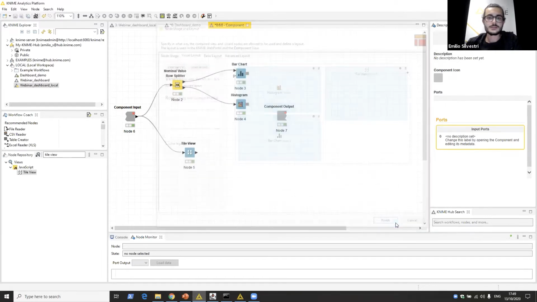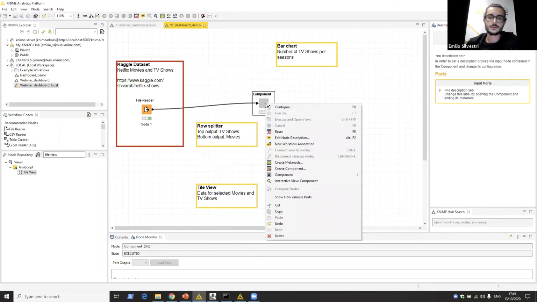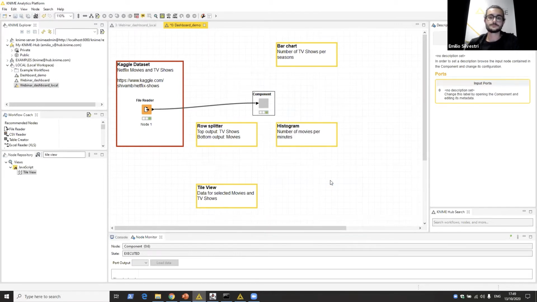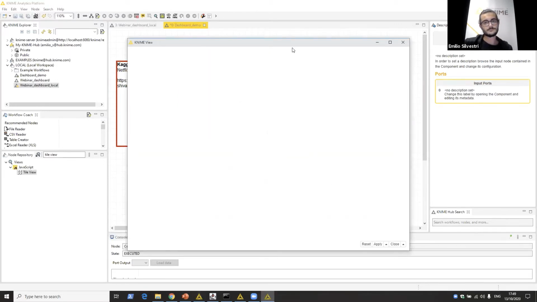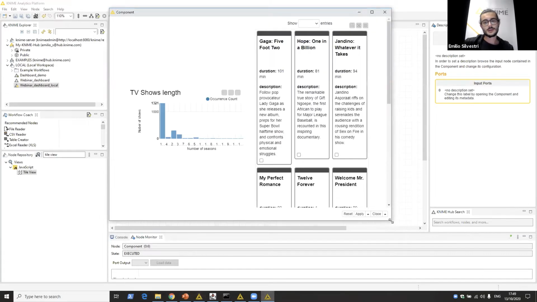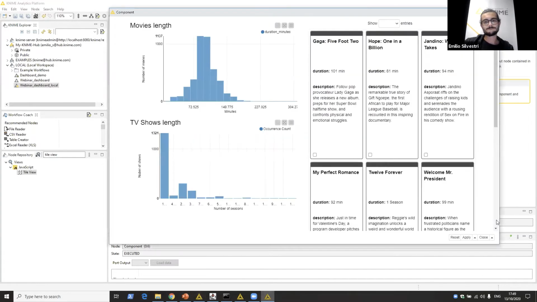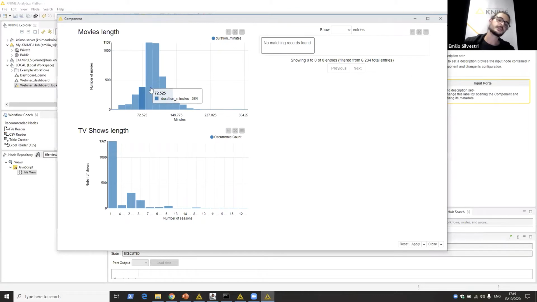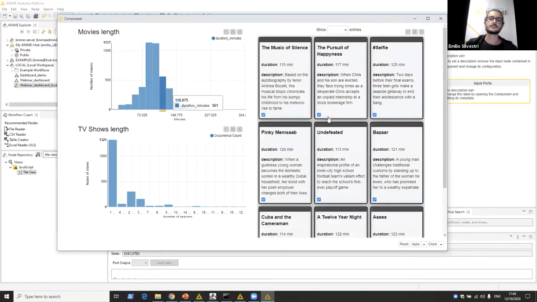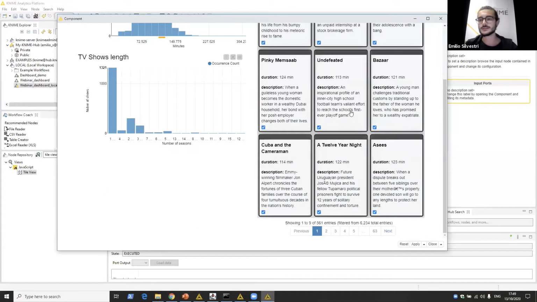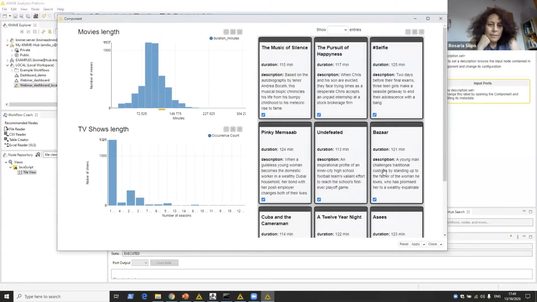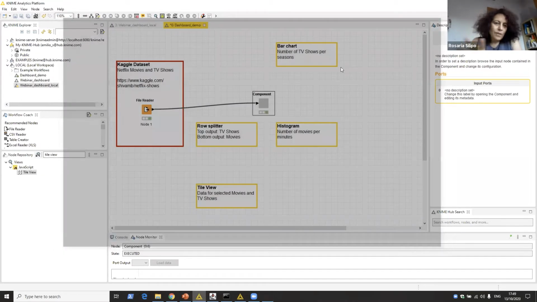Let's click finish and close the component view and reopen the interactive view. And now we have some visualization here on the side and the tile view here on the right. Nice.